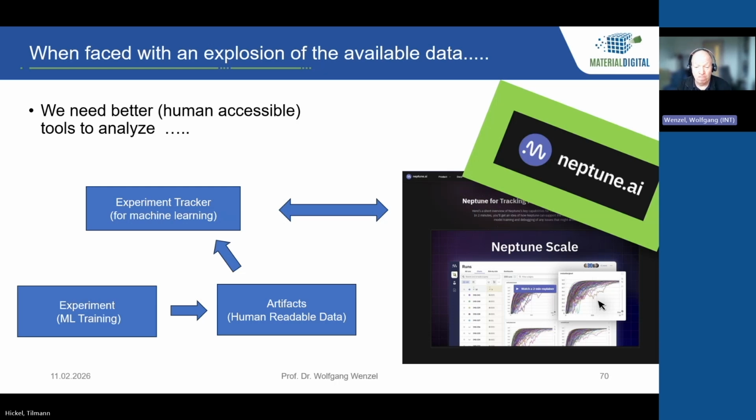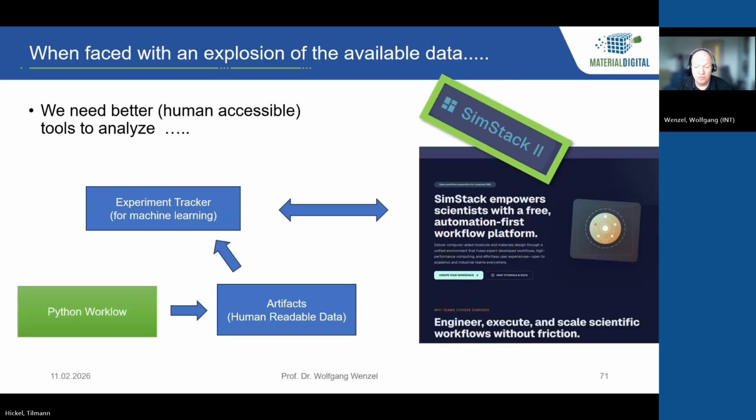Next slide, please. Okay, so that now motivates SimStack 2, right? Replace machine learning with something more general, keep the rest of the idea. And so if you want to think of SimStack 2, then it's an experiment tracker for material science. Next slide, please.